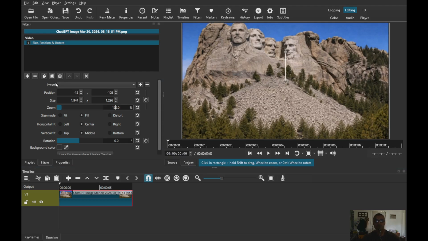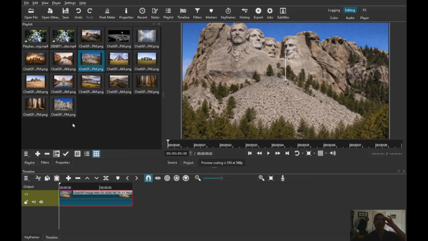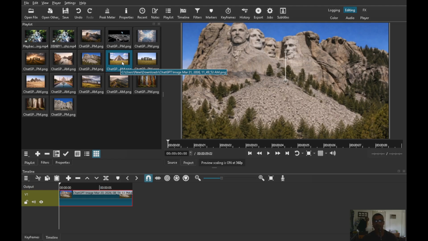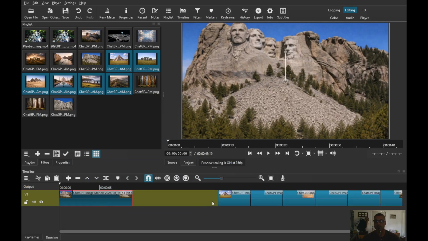And I'm gonna copy this filter right here by pressing this copy checked filters button, and that's gonna copy that 120% zoom filter, so that when I bring other clips over, for example, here's a second tip, how to bring down multiple clips from your playlist to your timeline. Select the first clip that you want, and then select the last clip of the bunch that you want, and once they're all selected, just drag and drop them onto the timeline.